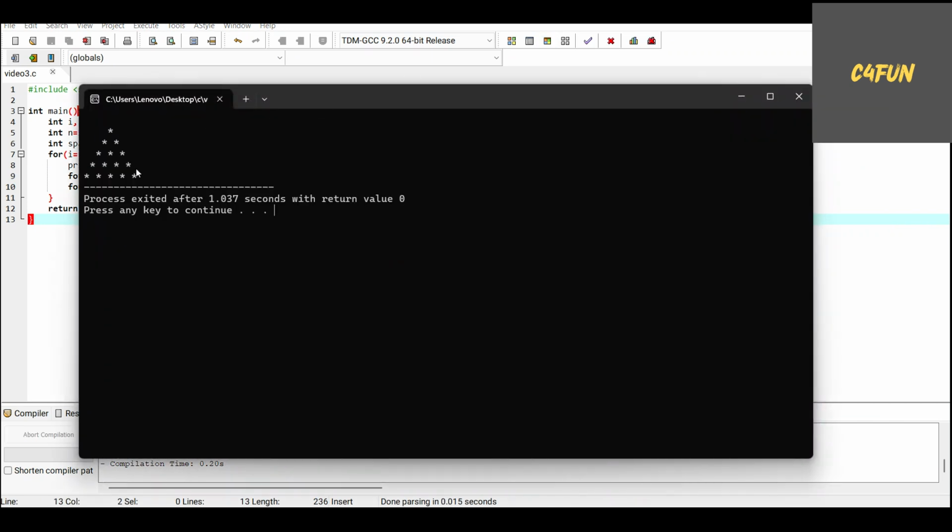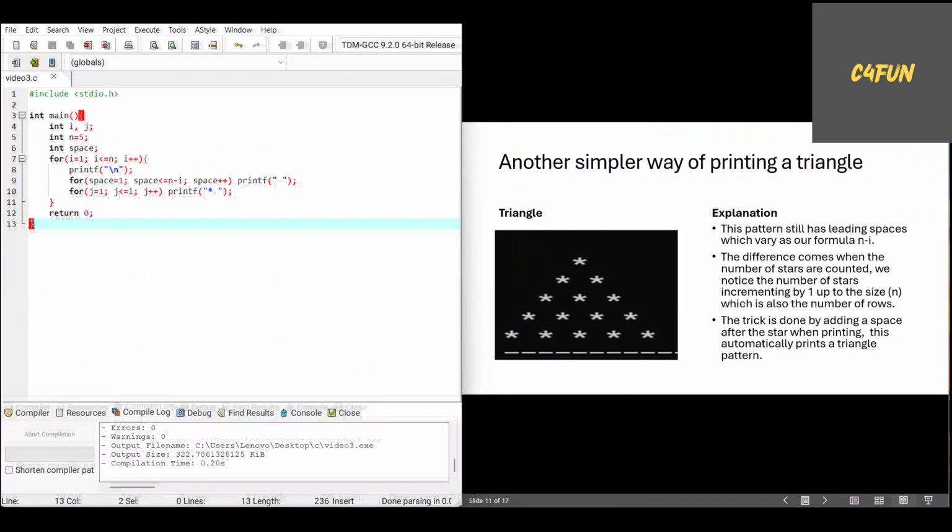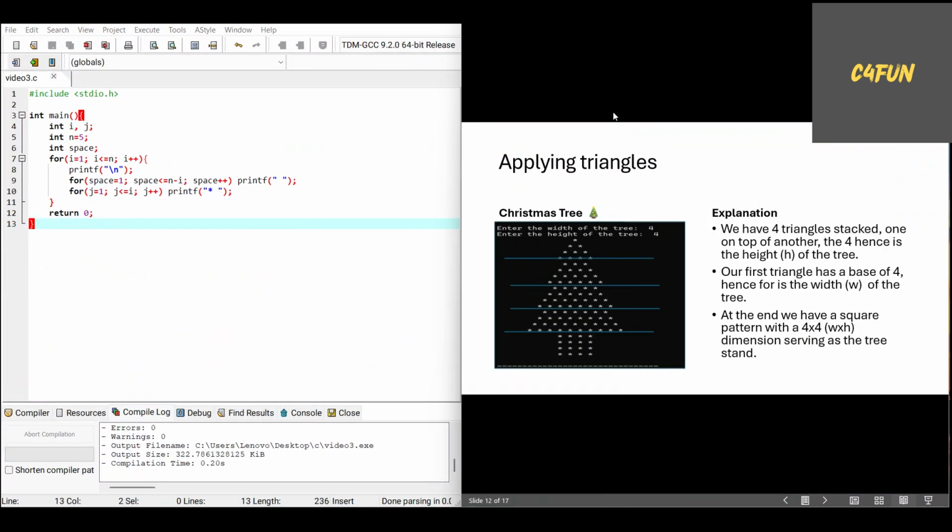Yeah, so after running this, we have our clean triangle. Let's get into the Christmas tree without wasting a lot of time. So applying triangles, Christmas tree. This Christmas tree is just 4 triangles stacked on one another. The value is 4 because 4 is the height of the tree.